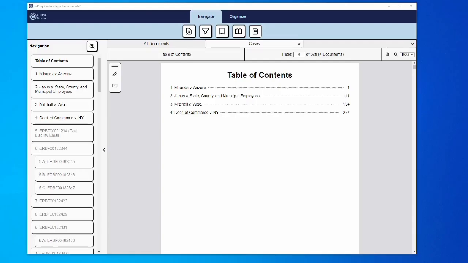Welcome to Part 3 of Getting Started in eRing Binder, Working with Your Binder. To learn how to create and organize your digital binder, check the links in the description for Parts 1 and 2. In this video, you will learn some useful tips for working with your digital binder in eRing Binder.